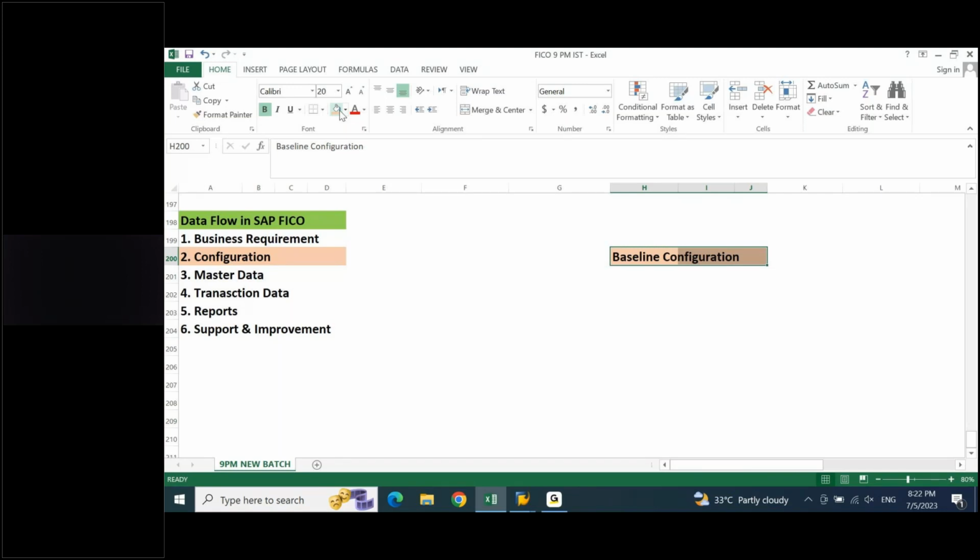All these kind of things, as a FICO consultant, I have to show to you at the beginning before I ask for your business requirement. Agree? Once you look at the standard SAP process, you will come to know, okay, this is how SAP is working. Accordingly, you will give me the requirement that you want, because I want to take the business requirement according to SAP standards.